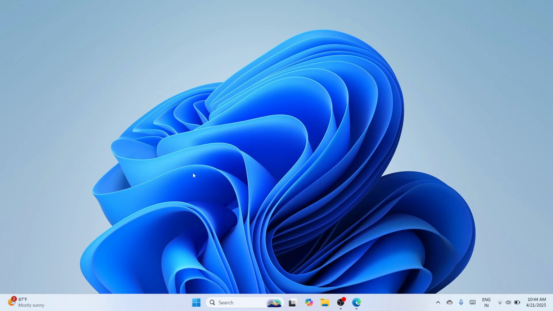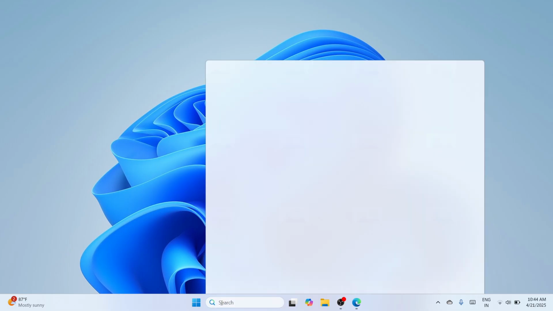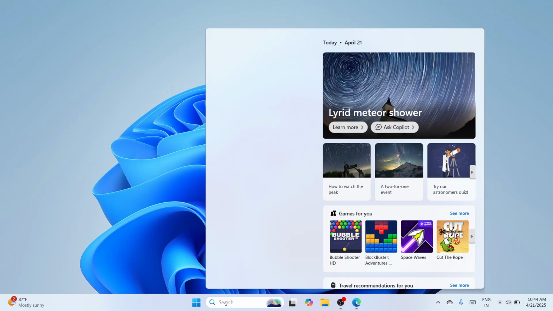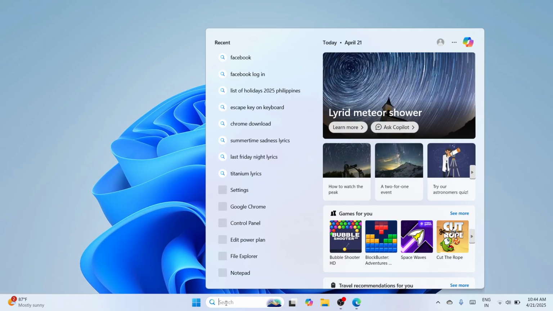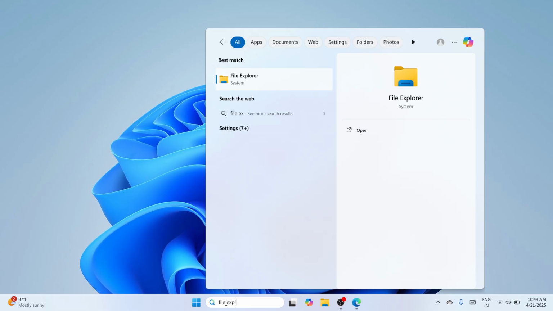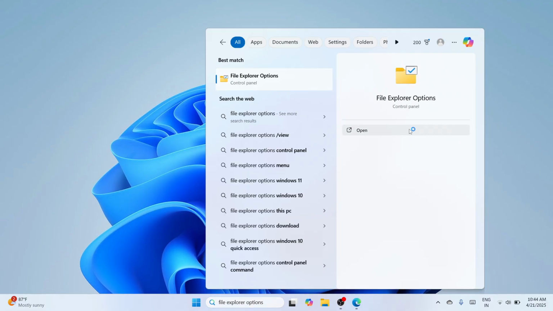Okay, but let's see if you want to show it again. So by that you need to proceed with this search bar button, and here you need to type for File Explorer options. The moment you do that, a best match would appear. Please click on Open to continue.